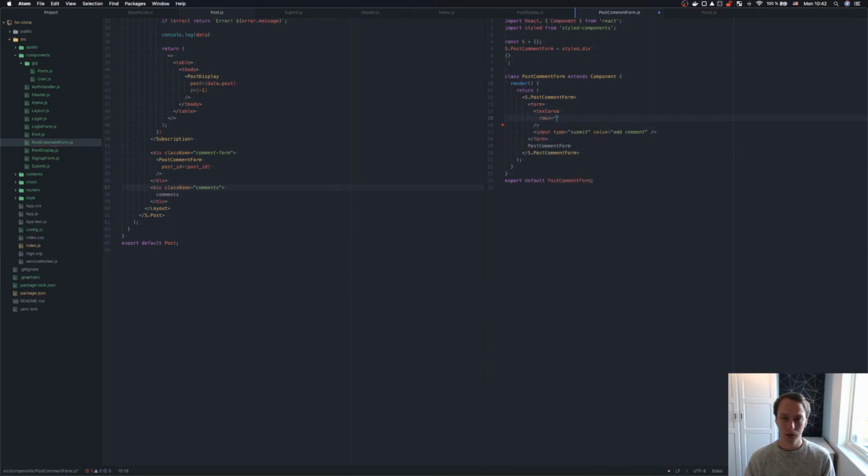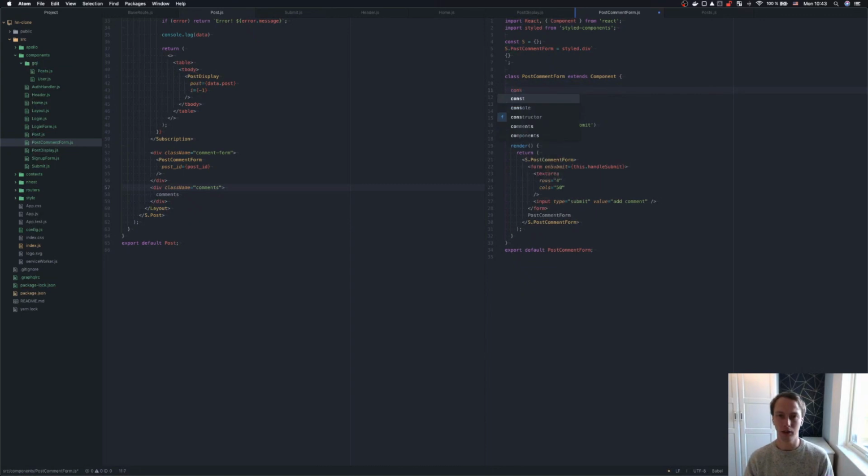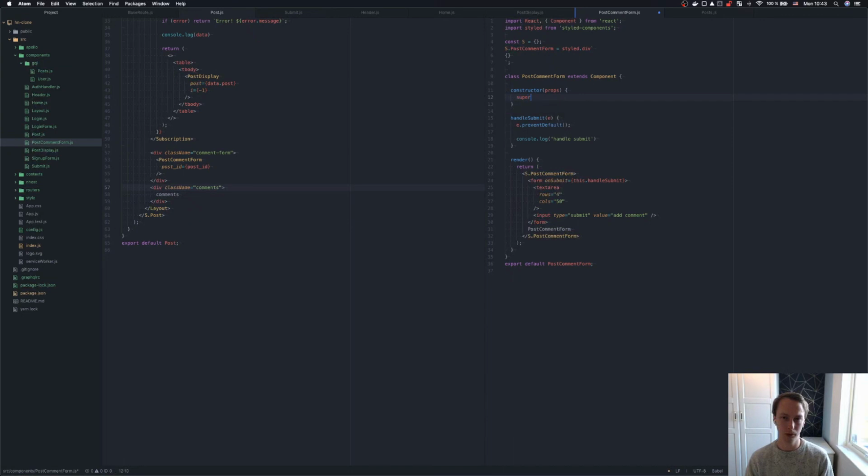The rows, I don't know, 4 calls 50, on submit. This.handleSubmit, preventDefault, log handle submit, and constructor props, props, this.